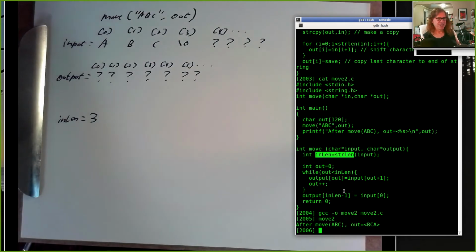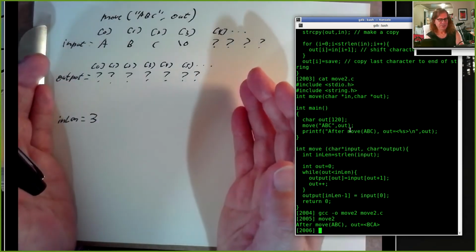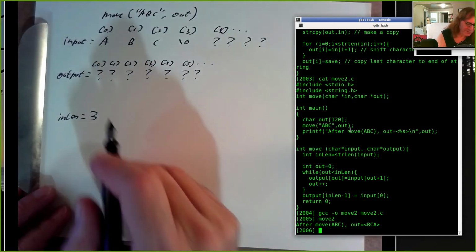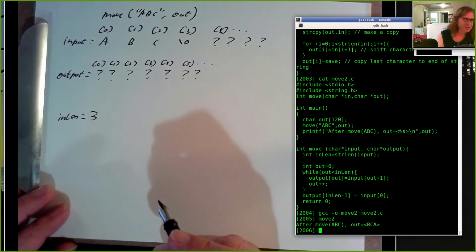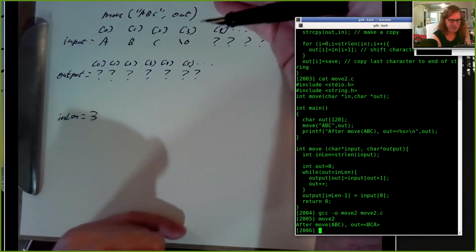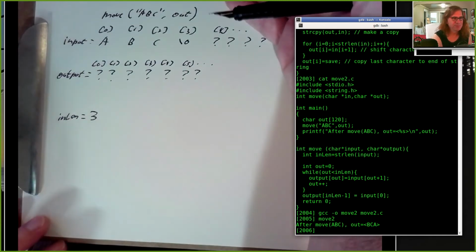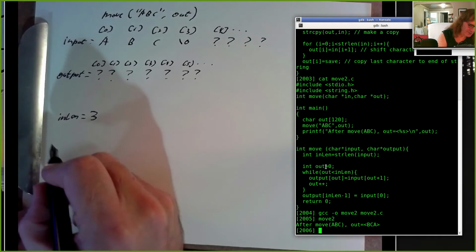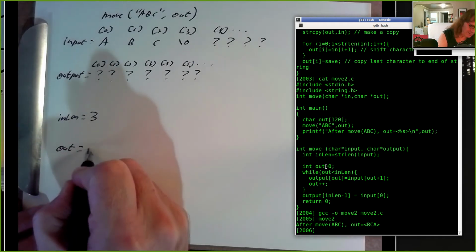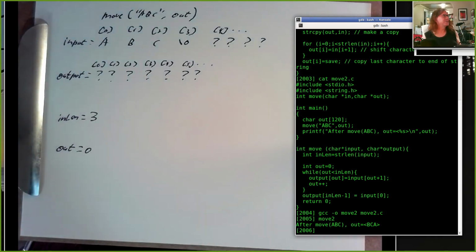Right? And when I execute this statement, I'm not looking up here. I'm not looking up here, I'm looking here. Right? What's the string length of input? Well, let's see what input is. It's A, B, C, that's 3 characters. Okay? This is the memory of your computer. All right. Integer out equals 0, so I have an integer called out, and I'm giving it a value 0 right there in the declaration, so I know that's a 0.